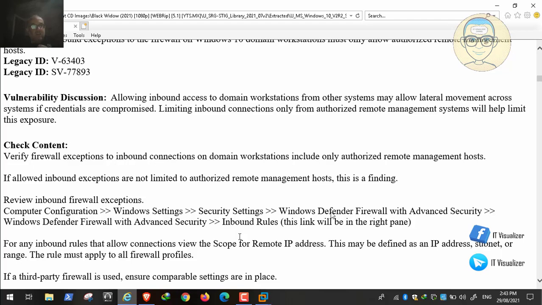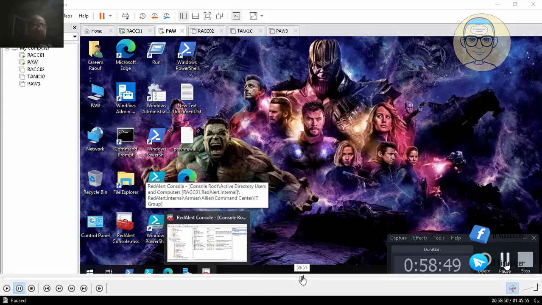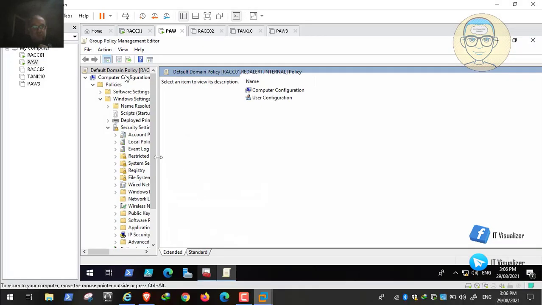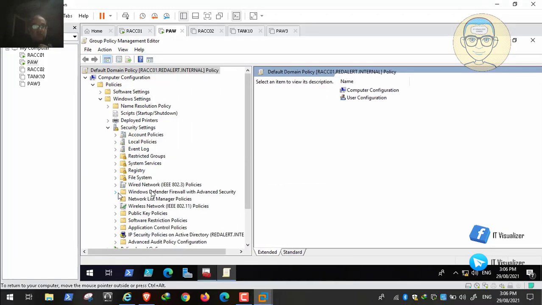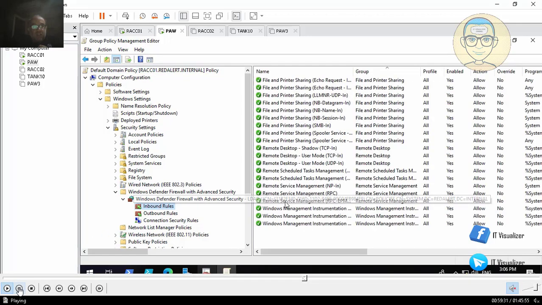So we'll go and see the Windows Defender firewall security, and then we will see the inbound rules. I will show you what these rules are. So I will go to the default domain policy, where I have these rules configured. Let's open the default domain policy, and then we will open the Windows Defender firewall, and then the inbound rules, the incoming connections to the workstation.